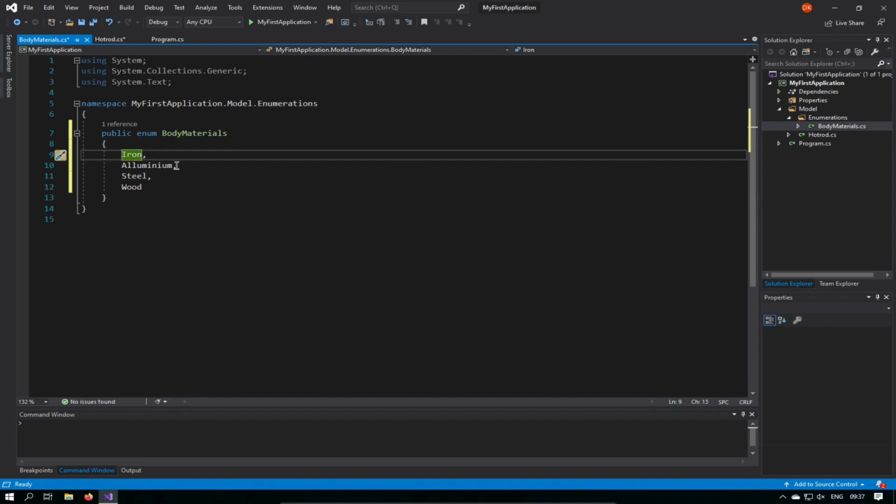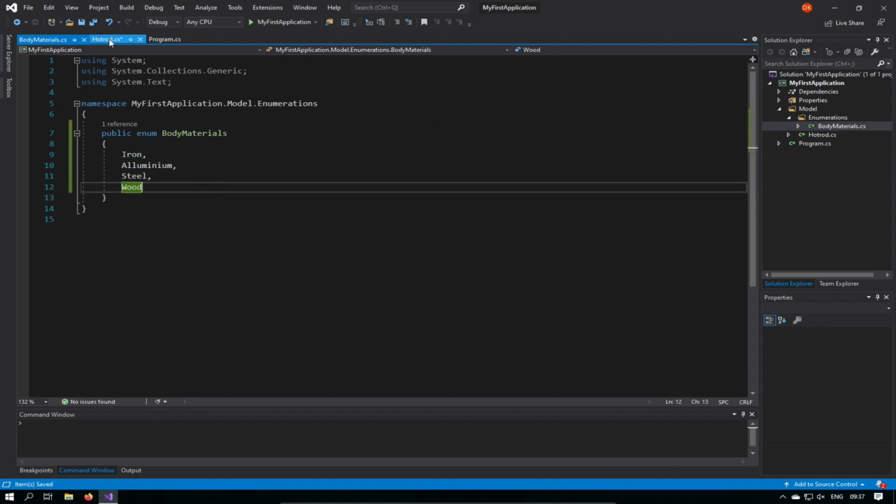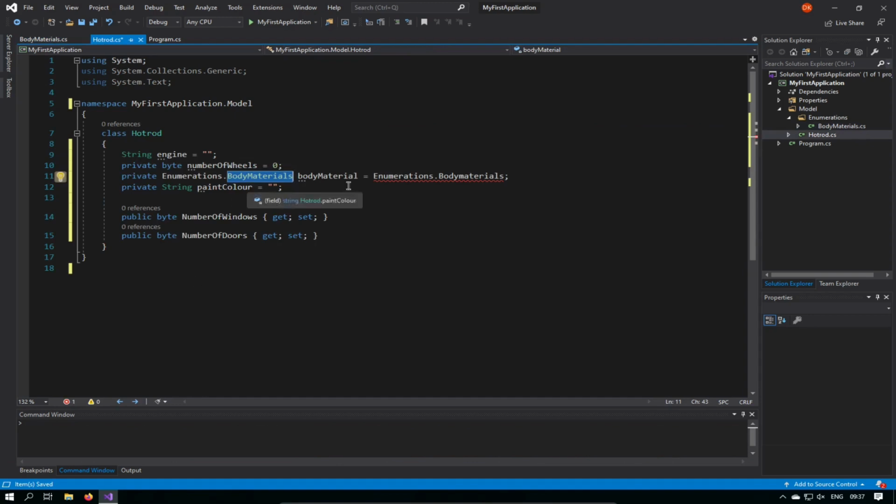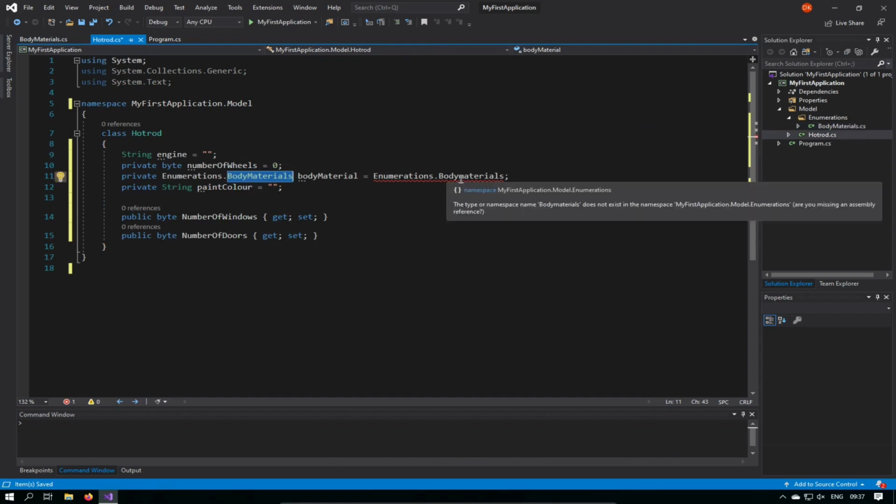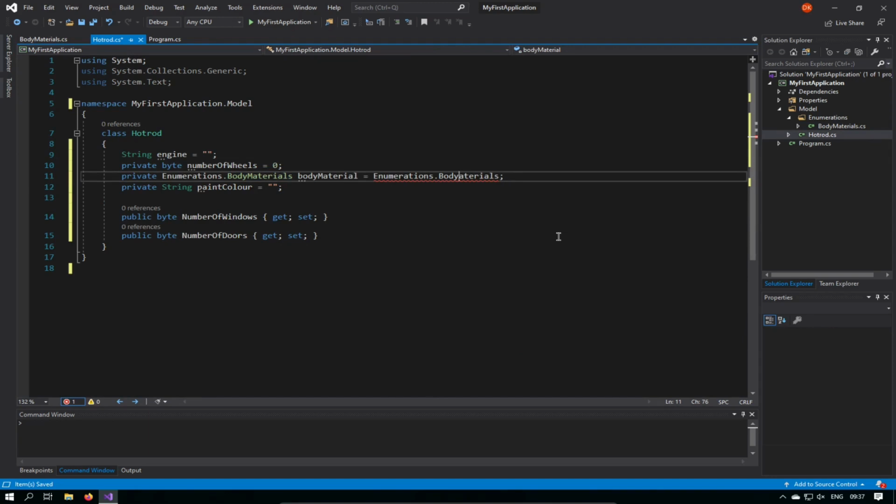So we've got this enumeration called body materials. Save that. And if we come back to our hot rod class, he's complaining here about body materials because I gave it the wrong casing. So what he's saying is we've got a data type body materials, and we want to set that data type equal to something. Like if it was, let's say, a byte, you would say equals 1.